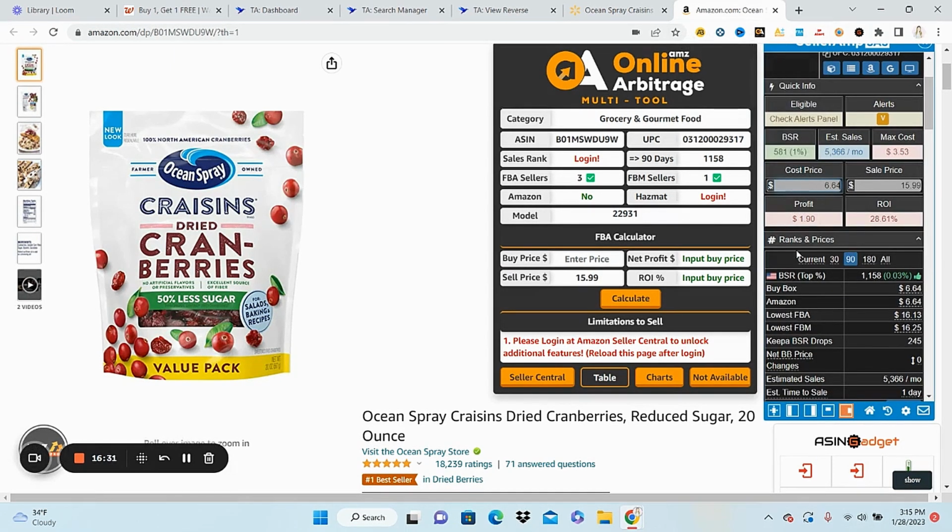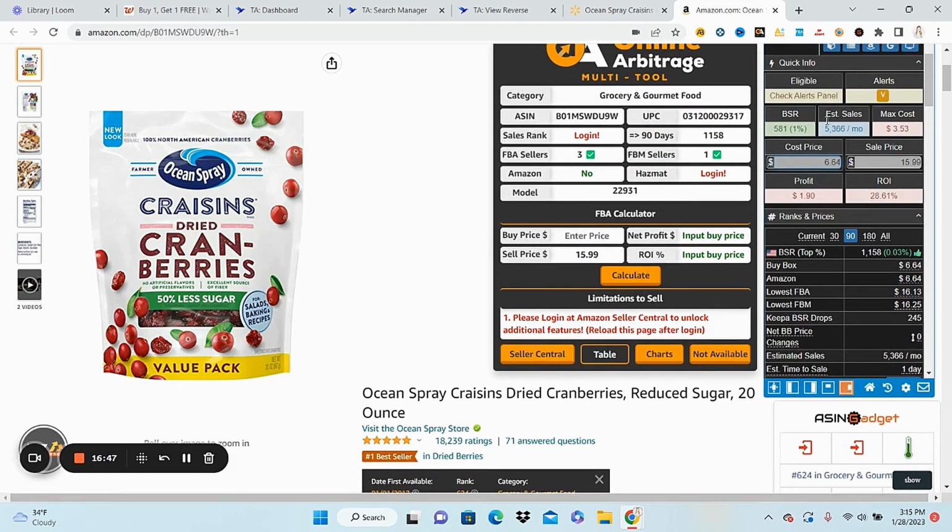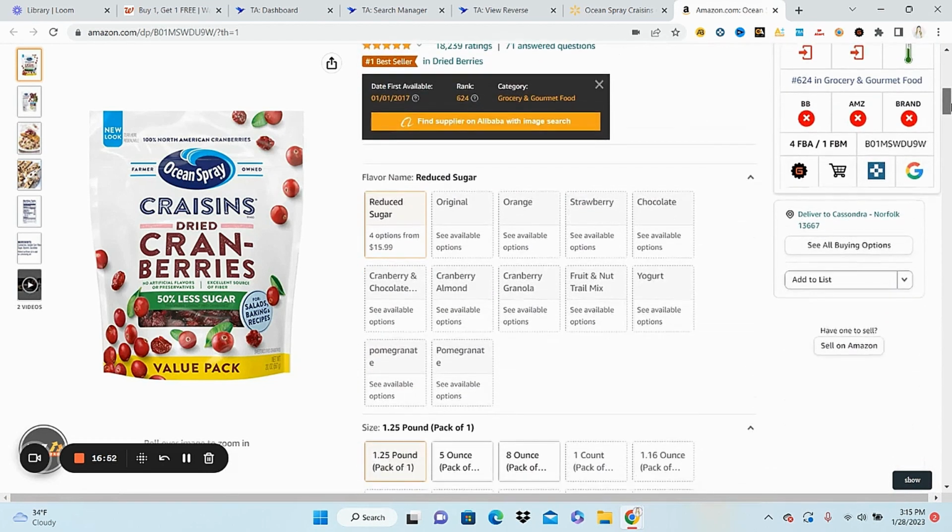$6.64, not including your shipping to Amazon. This is super light, so I would maybe only factor in like 20 cents for that. That would still be pushing maybe $1.60 at least for profit every time you sold one of these. And the estimated sales is really high on this, but there's a ton of variations on here.